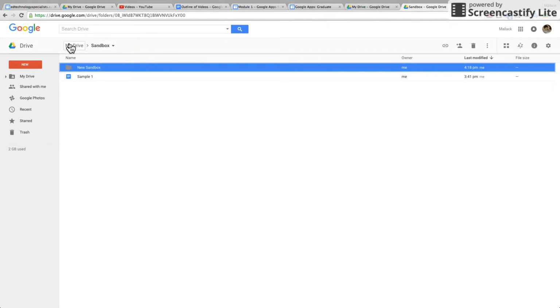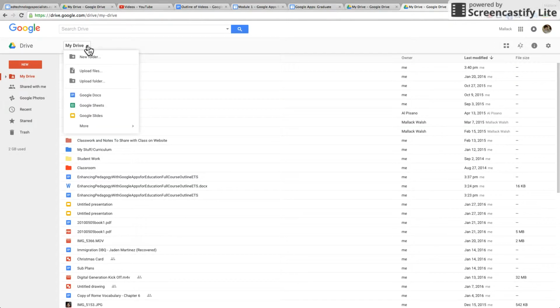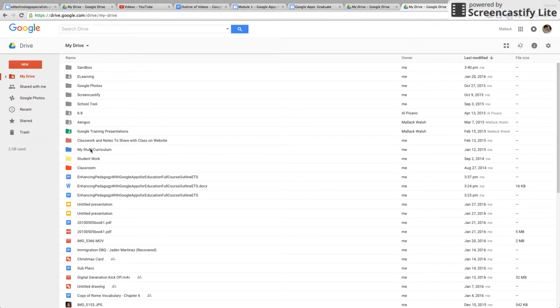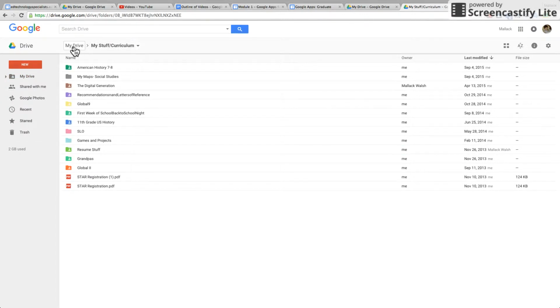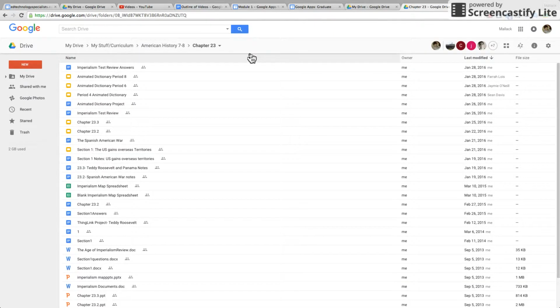As you know, you can navigate by clicking the top breadcrumbs. These are pretty much called breadcrumbs. By clicking these, now I'm in my drive. If I click Sandbox, it goes like that. If I click My Stuff Curriculum, it lists it up here. Now I'm in American History, it lists it on the top. Now I'm in Chapter 3, it lists it up there. That's where you are.